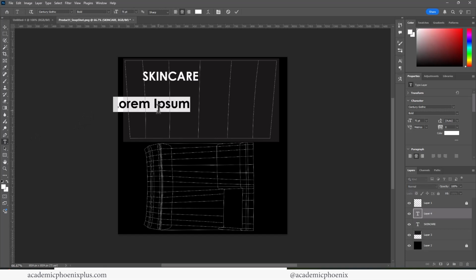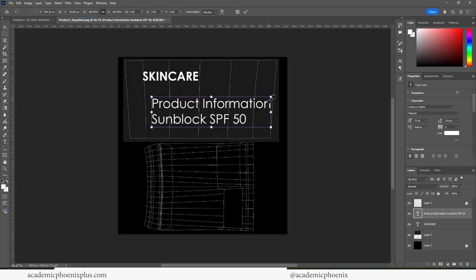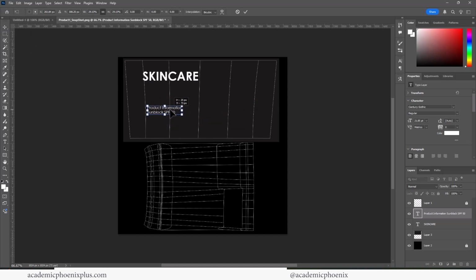Next, I'm going to continue writing some information. This is just basically a template, so I'm just going to say this is sunblock. I'm just going to put random words here. So sunblock SPF 50. I'm going to say something like product information. I don't want to bold this, so I'm going to make sure I hit the left. I want it to be left, and then I'm not going to bold it, so I'm changing it to regular, and then deselect it, and then do a Control T to place it and move it around.